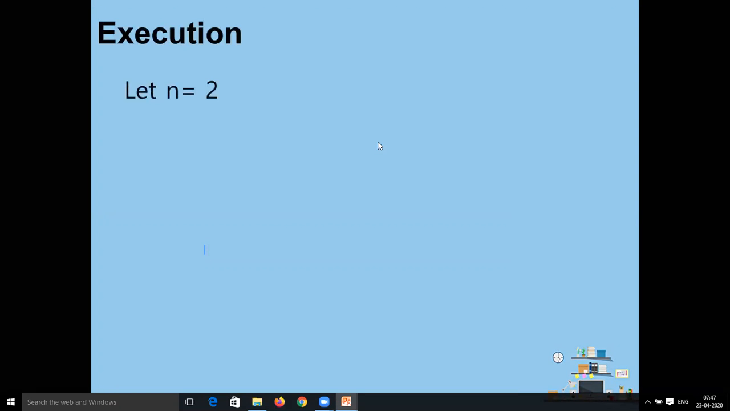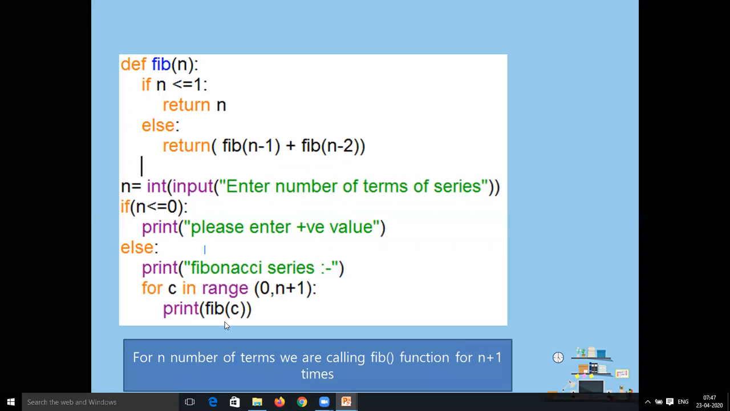Suppose n is equal to 2. What will happen in the case of n equal to 2? It will call with the value fib 2. The for loop will execute how many times? If n is equal to 2, then the for loop will be executed for 0, 1, 2. That is 3 times.